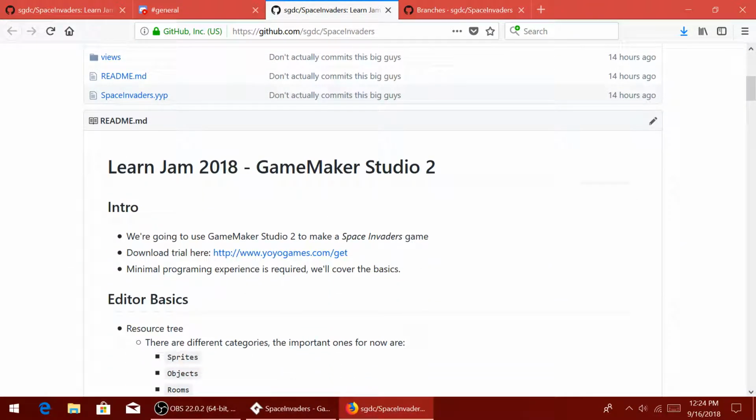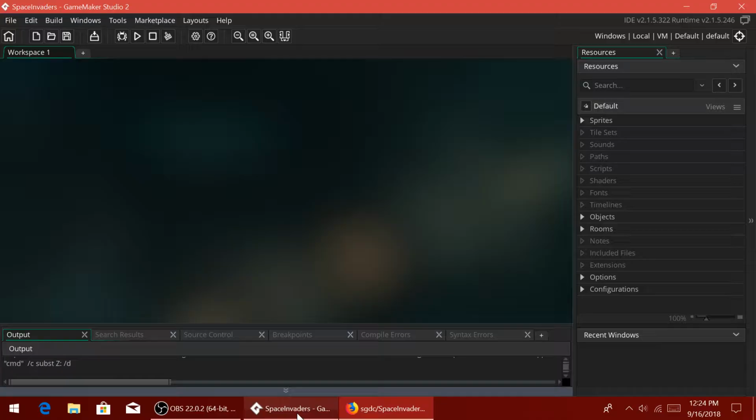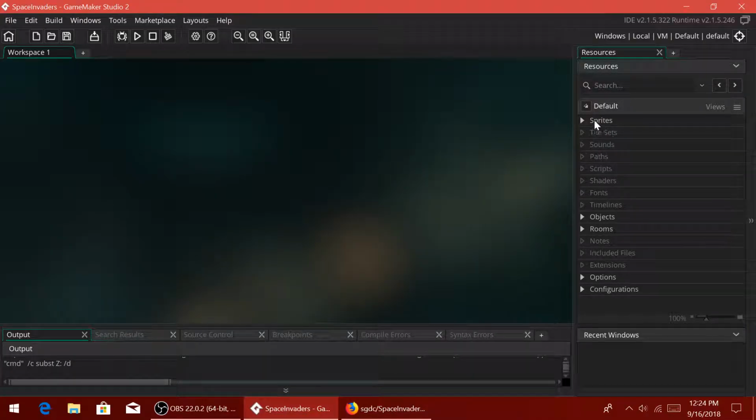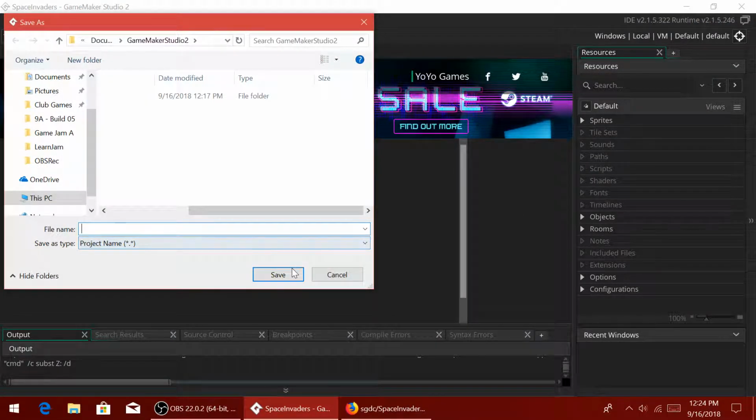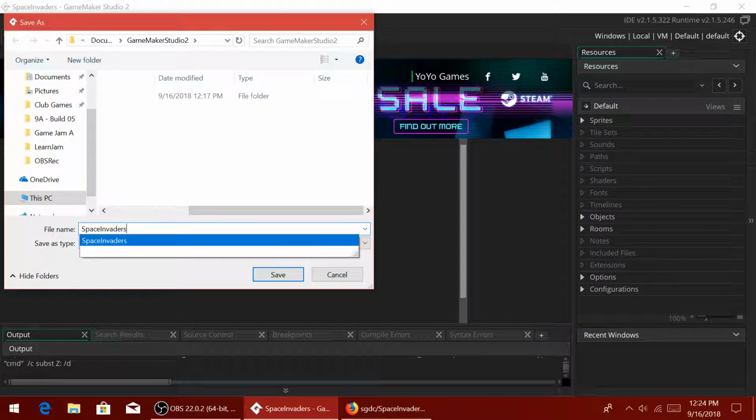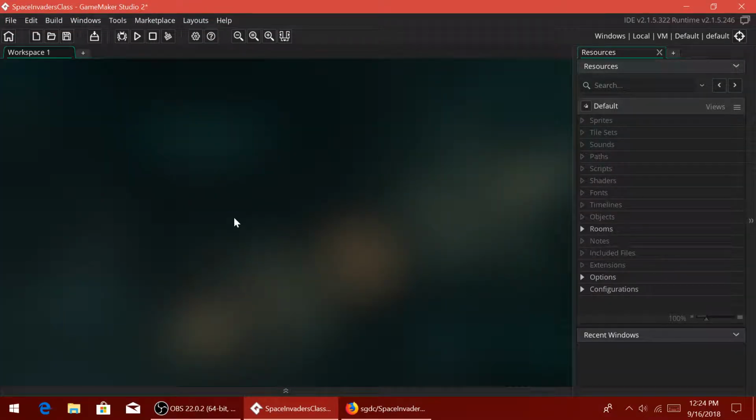All right, I'll start off with an intro to the basics of GameMaker. Over here on the right, we have the resource tree. I'll show you we've got some sprites and other stuff, but I'm going to make a new project, so I'll be starting in the same place as you. Did you pick drag and drop or GameMaker language? GameMaker language, because drag and drop is silly. It's the same thing, but you snap blocks instead of typing code. It's just a more cumbersome version of the same thing.